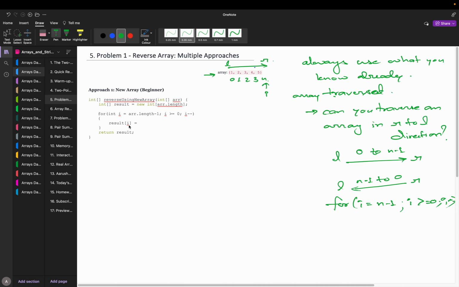Is this I written correct? In result, we can't just put I directly because I is at the end, the last index of this array. But in result, what do we need to do? In the result array, indexes 0, 1, 2, 3, and 4. The last item needs to be put at where? First position, zeroth position. Correct? So what do we need to do?